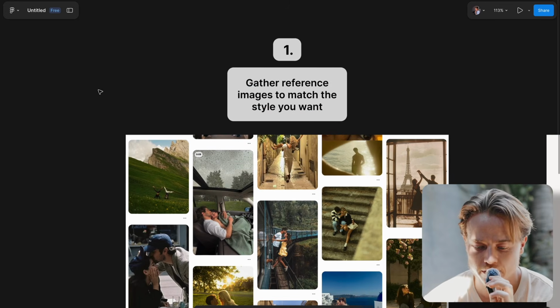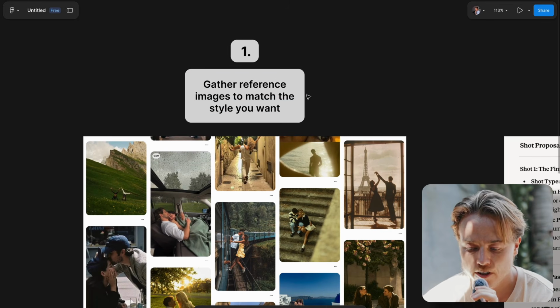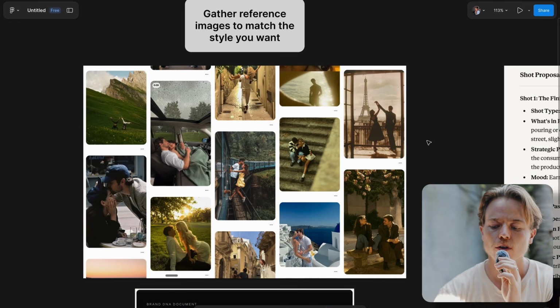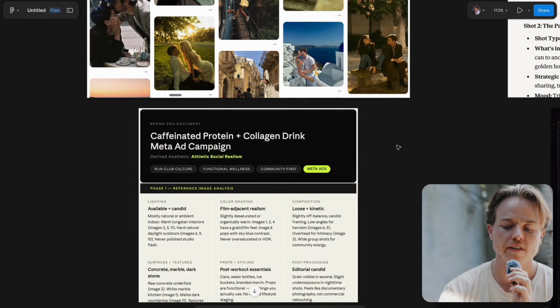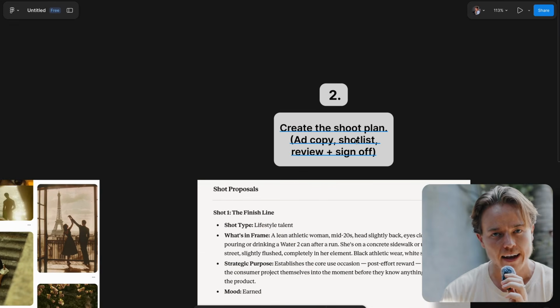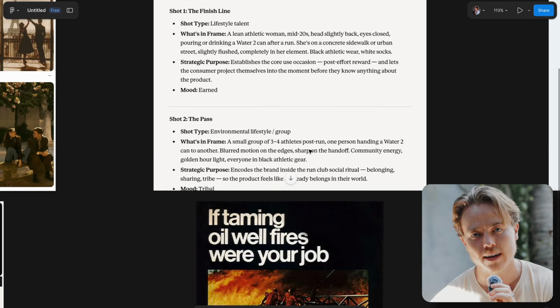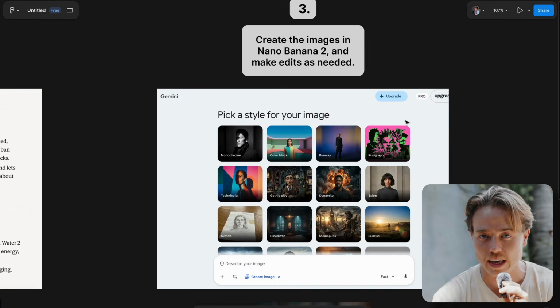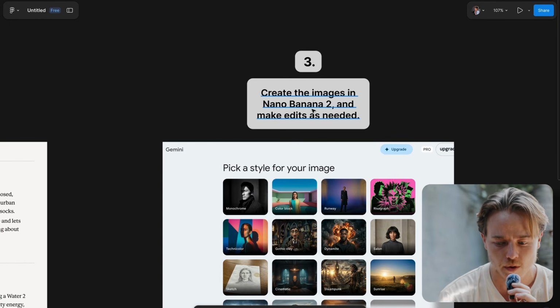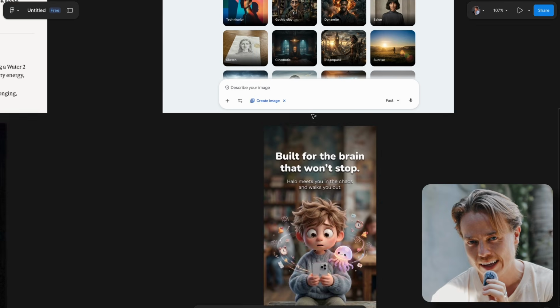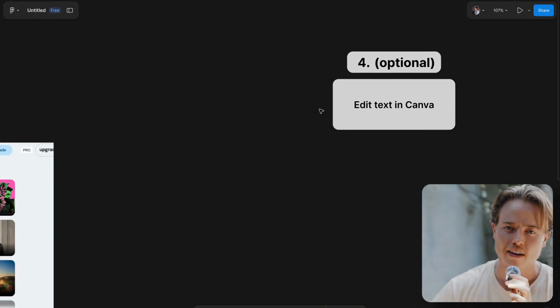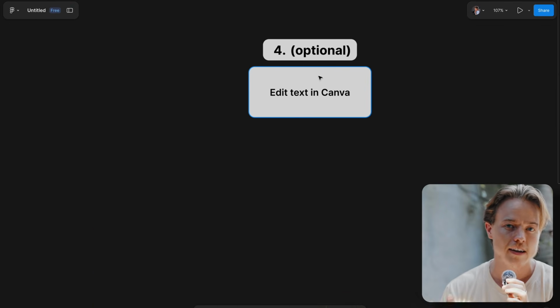There's 3 steps. First is gathering reference images to match the style that you want, then using those to create a style guide. After the style guide, we'll come up with copy ideas for the ads, the full shoot plan, review it, and then sign off. Then we'll get to actually creating the images in Nano Banana 2 and making edits as needed. Then optionally, we'll talk about using Canva to get full control over text editing if you want.